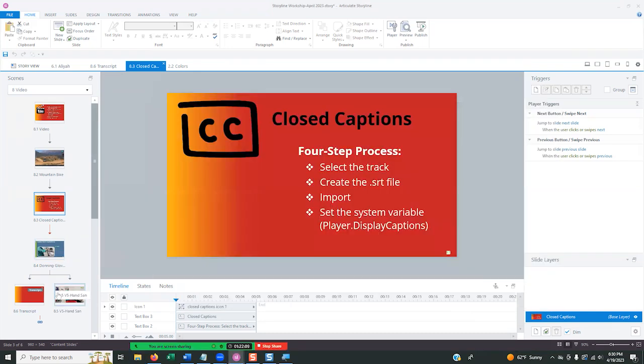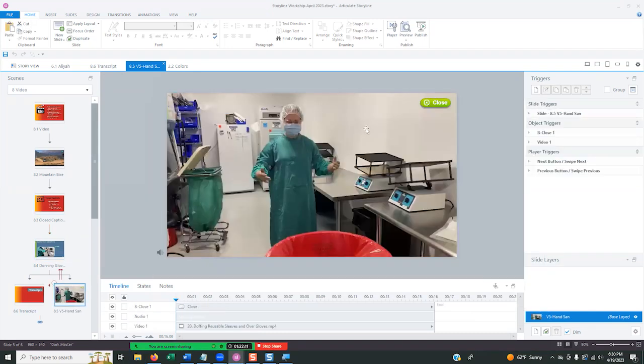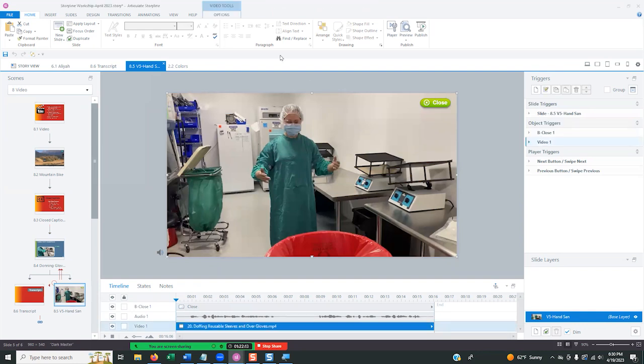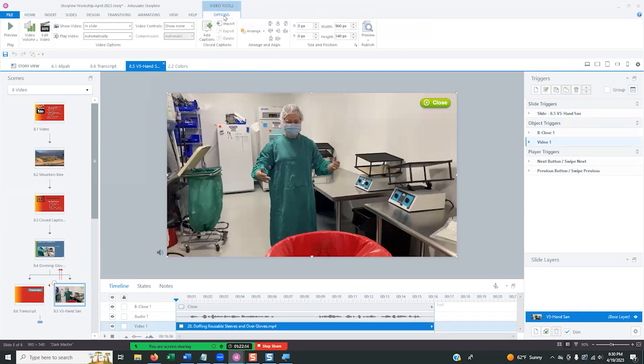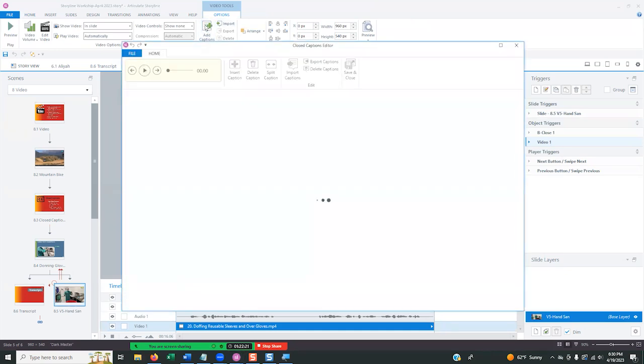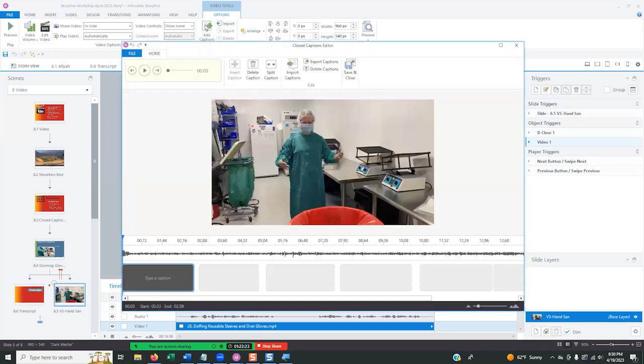So here we go. Let's take a look at the video here, select the video, go up to video options, and now we have an option to add captions. Click that, and you'll see this brings up the soundtrack here. And let's go up to import captions.